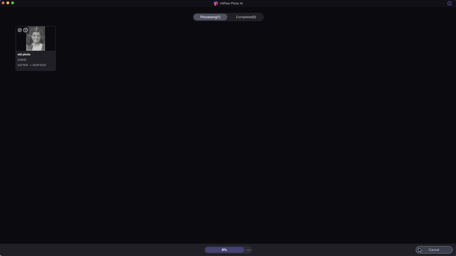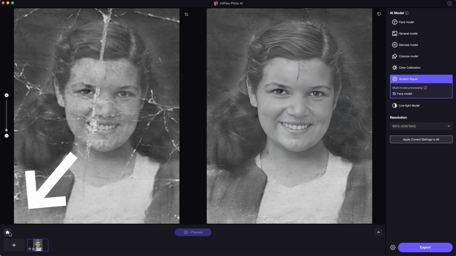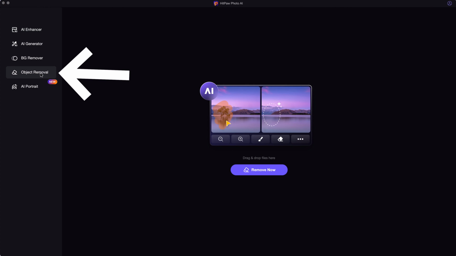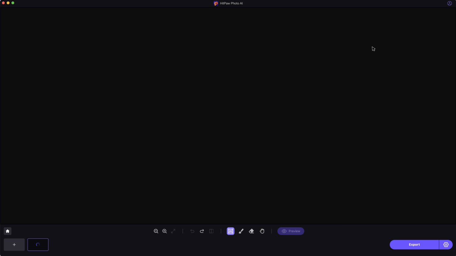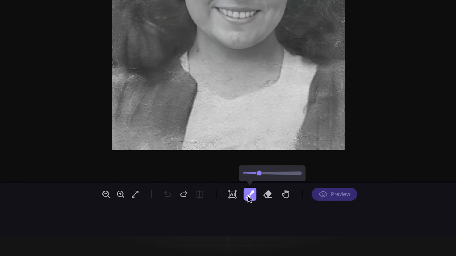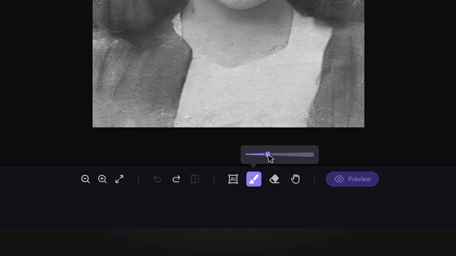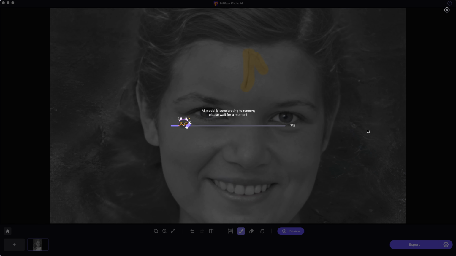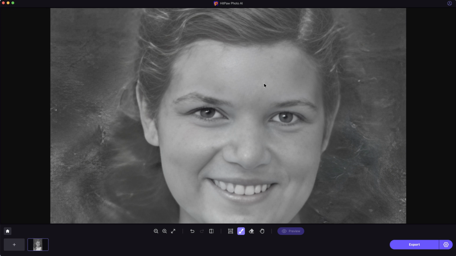Let's export the photo first. Then go to the home page. Now choose the Object Removal function. Import the photo we just exported. Here, use the brush tool to paint over the black lines on the forehead. Then click on Preview. The flaws will be easily cleaned at once.